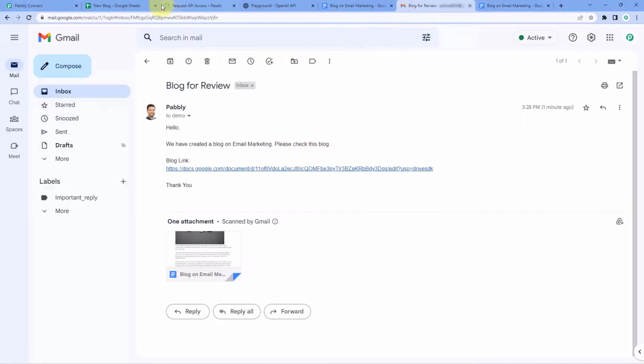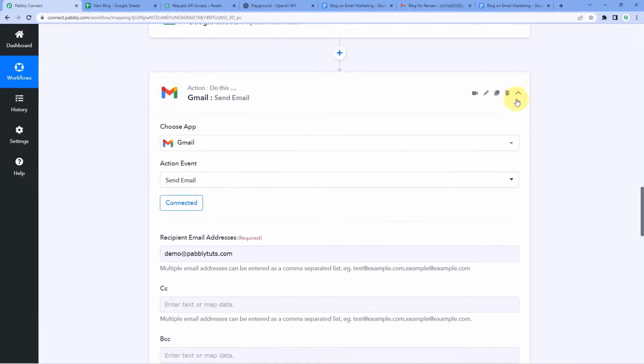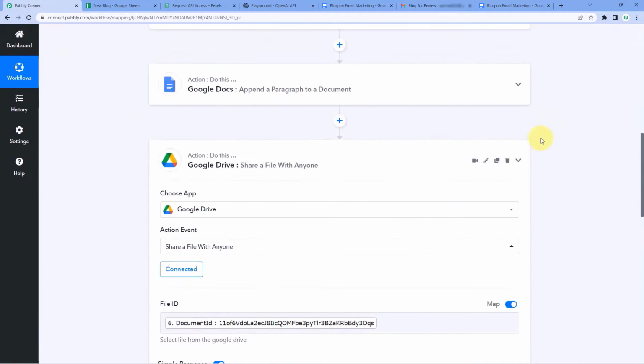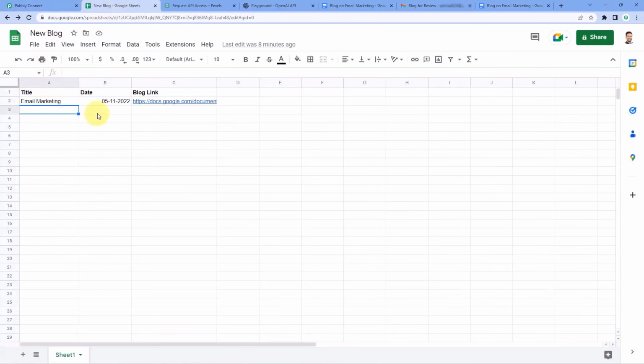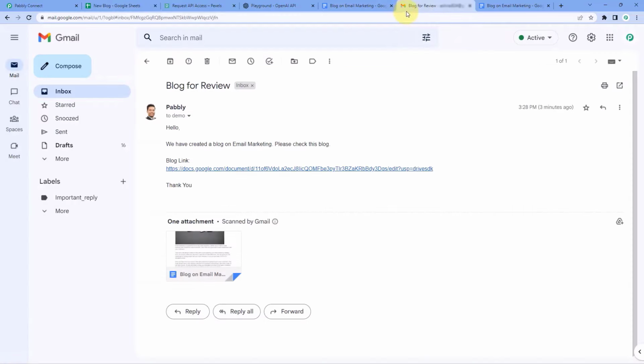Now guys, here we can see that the automation workflow which we wanted to create has been successfully created. Now guys, every time we are going to enter a new blog title into this Google Sheet, using Pexels, we are going to get a reference image for that particular title. Then using OpenAI, we are going to get a complete blog content, and all of those details will be added into a Google Doc. And after that guys, we are going to update the link of that doc into the same sheet. And also if we want, we can share the same doc as an email to our team members as well.